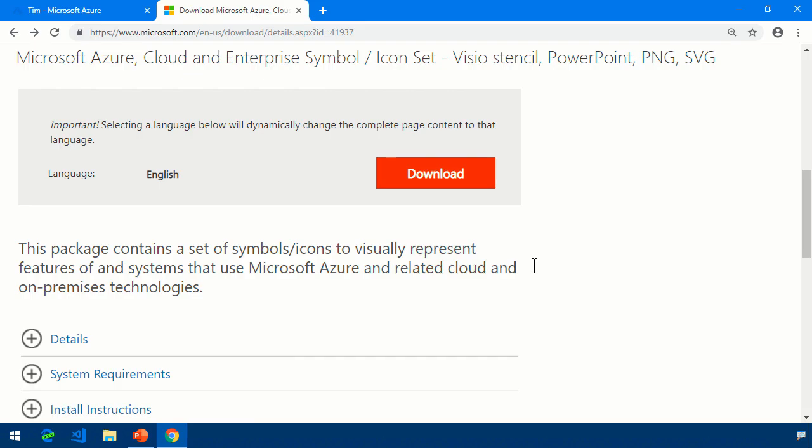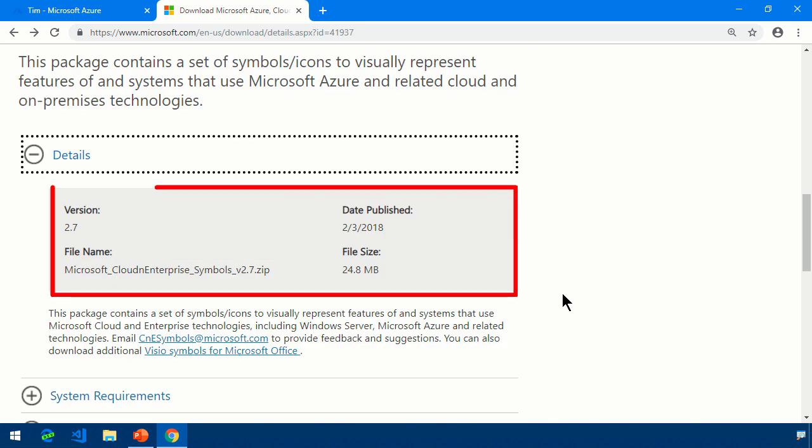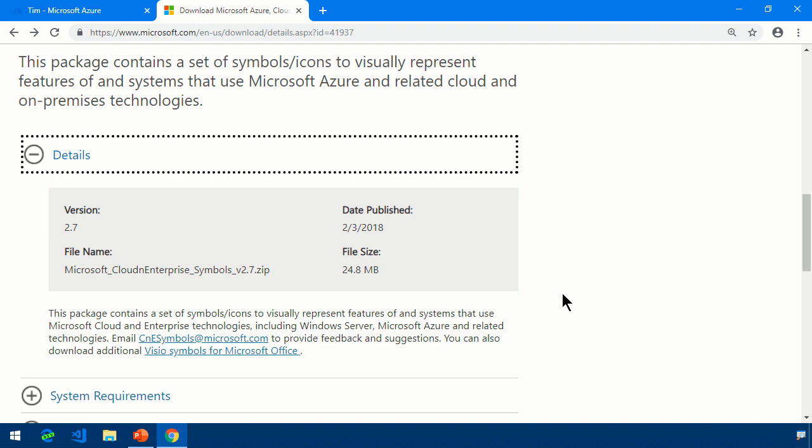You normally pop a browser open, and you do a search for what's called the Microsoft Azure Cloud and Enterprise Symbol Icon Set. This is a good selection of tools, but it's not updated all that often. The download page, which we're looking at right now, has a detail section, and we can see as of this recording in early summer 2019, version 2.7 is the current, and that's February of 2018.